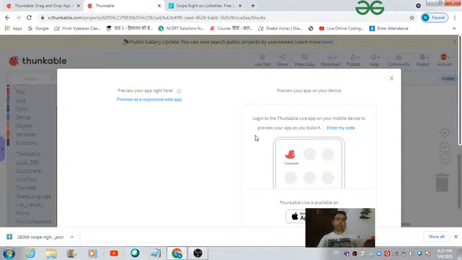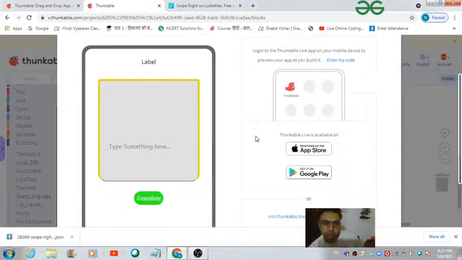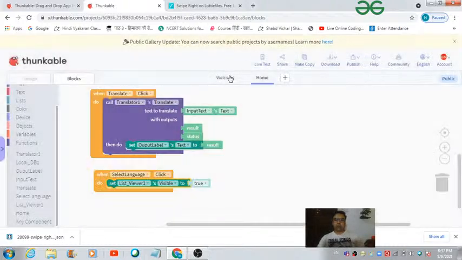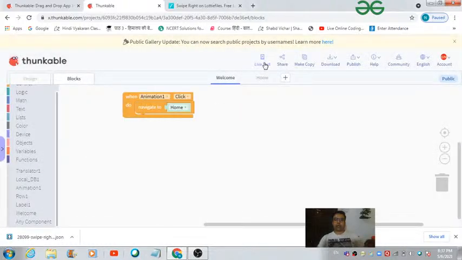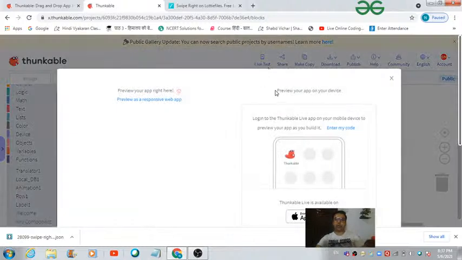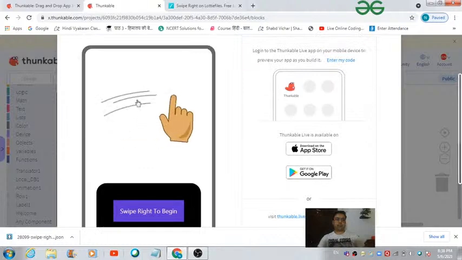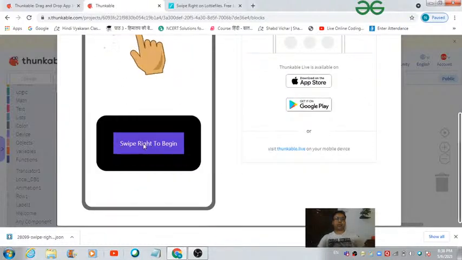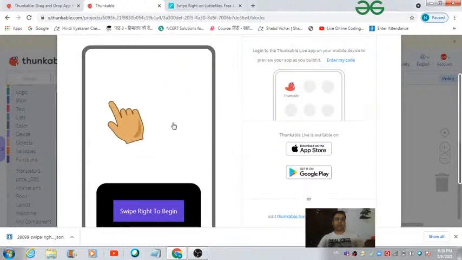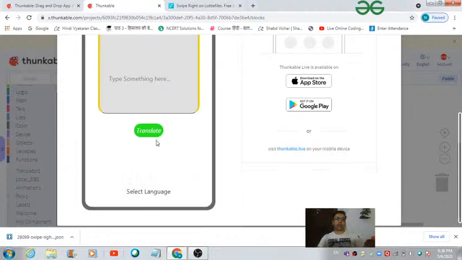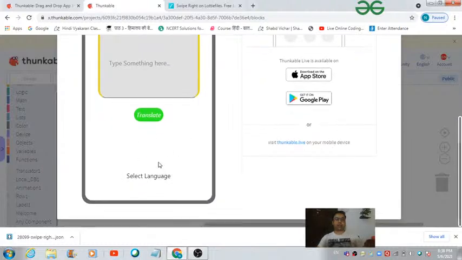Let's check out what kind of output we are going to get, whether it is working fine or not. So I need to first come on this welcome screen and let's hit this live test option available to us over here right on the top. So this animation is visible to us, and this text is saying swipe right to begin, so we need to swipe it to the right. Okay, so the screen has changed, right? And if I hit this select language button, let's see what's going to happen.